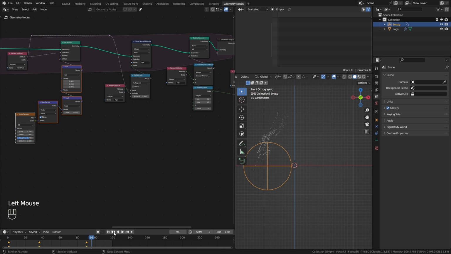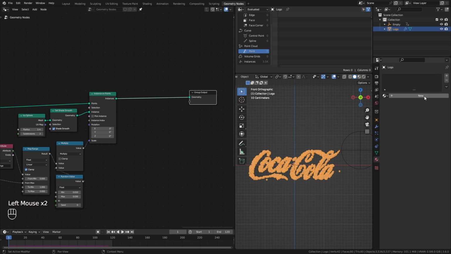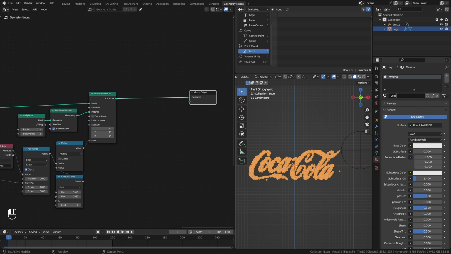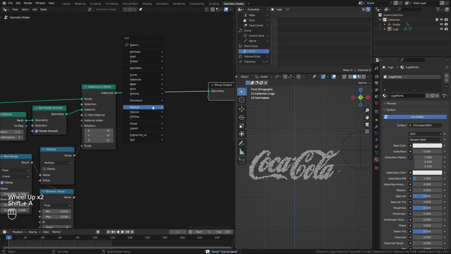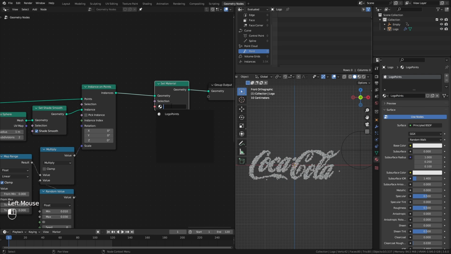Let's work on the material. I add a new material. This will be our logo points material. Add it to the setup using a set material node.